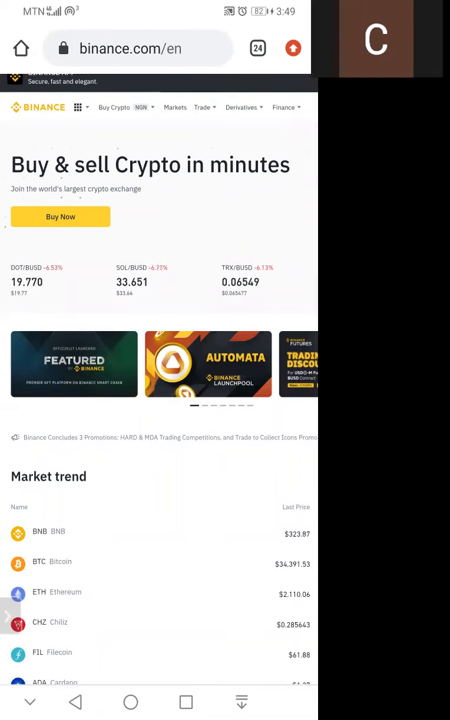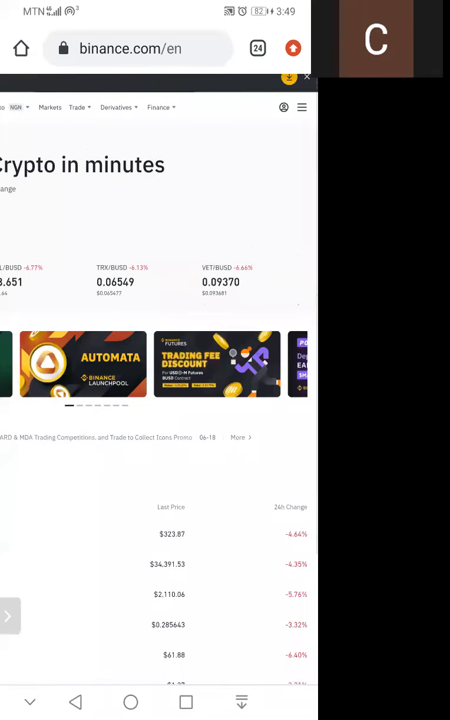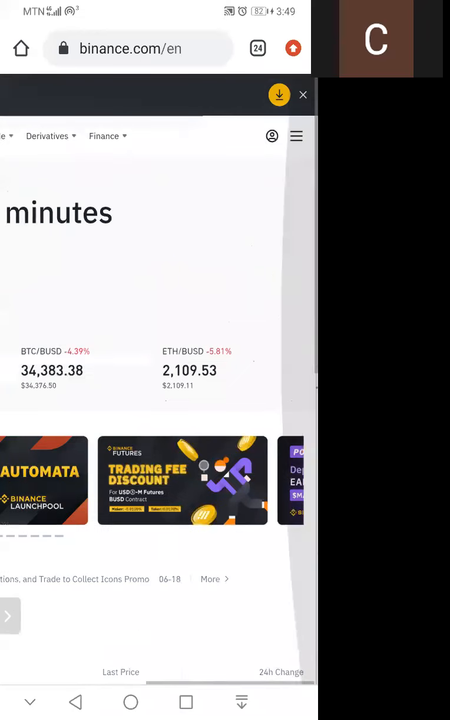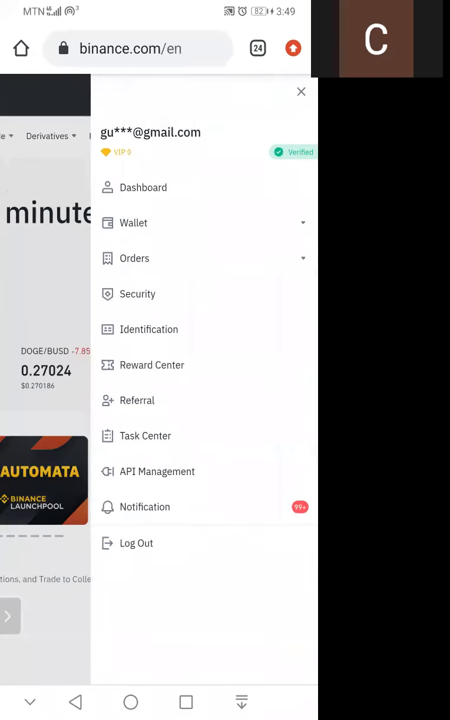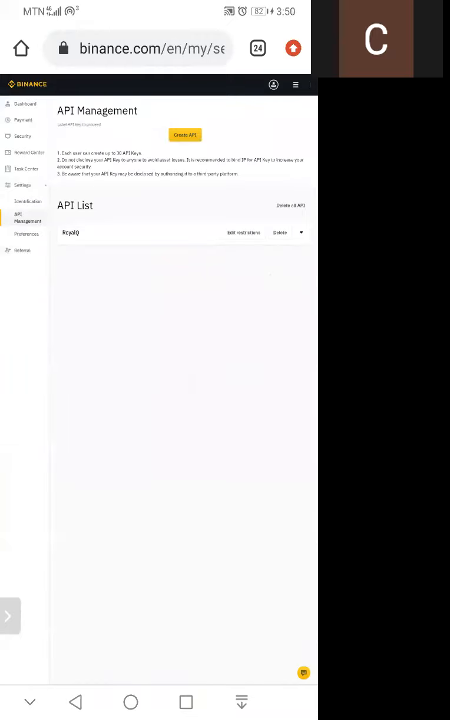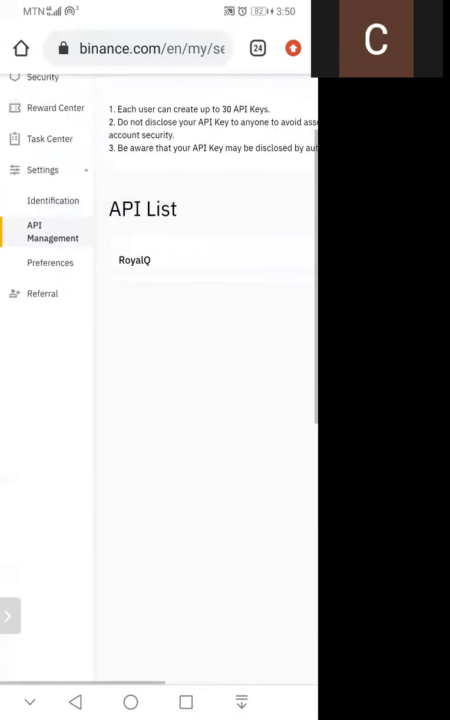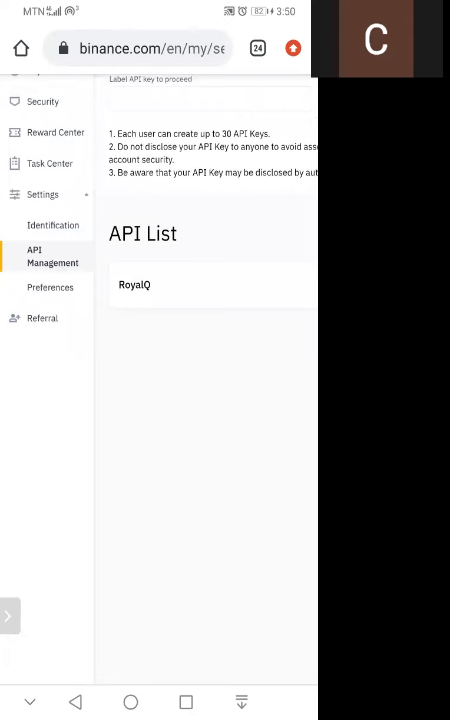So now, how do I link my Binance account to this application? I'm going to do that through the API. All I need to do is click where you have the image icon, this icon here, and click on API management. All right. When you click on API management, it's going to ask you to create an API. Okay, I already did it, and that is why you're seeing that I have one API created, which is RoyalQ.